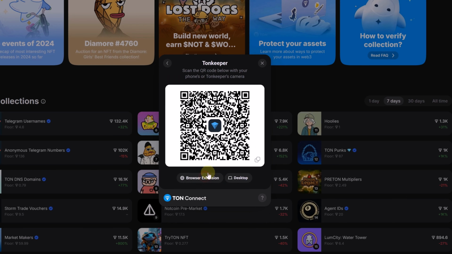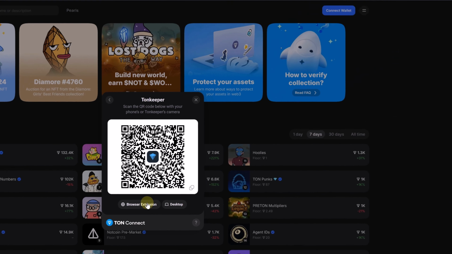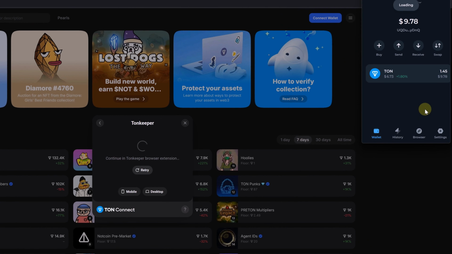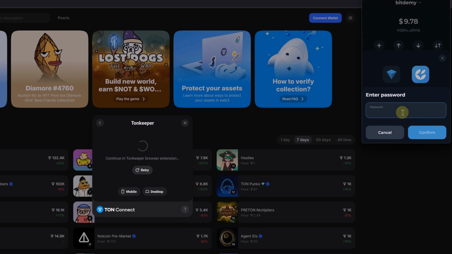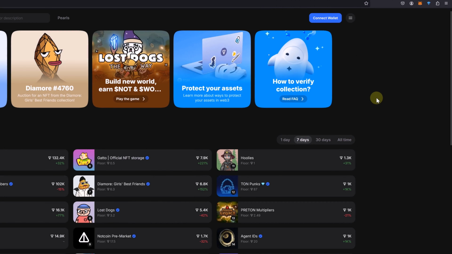Click on Tonkeeper and then on Browser Extension. When the wallet comes up, click on the Connect Wallet button and enter your password. This was the entire sign-up process on this platform.